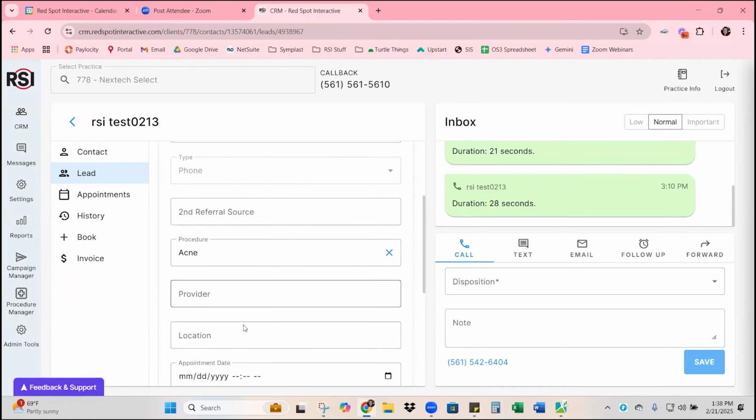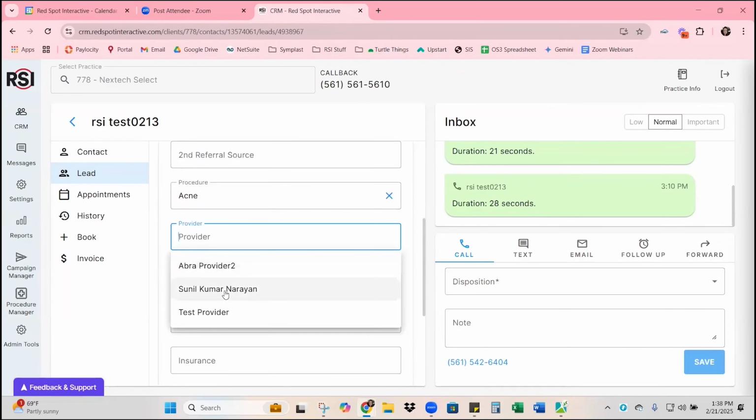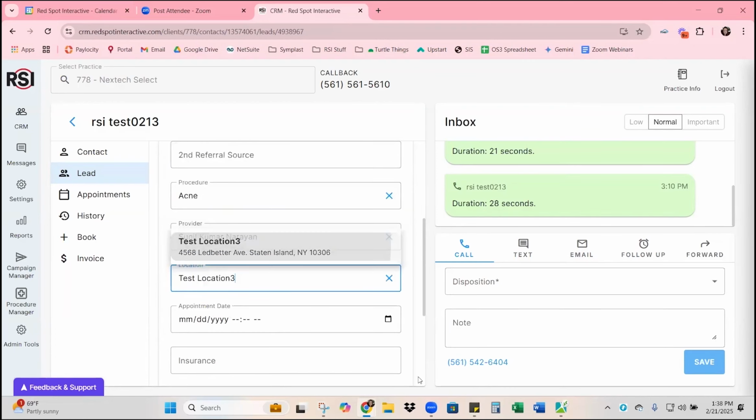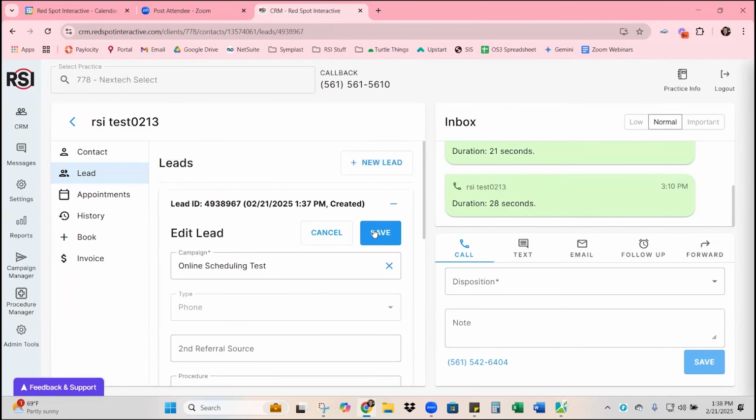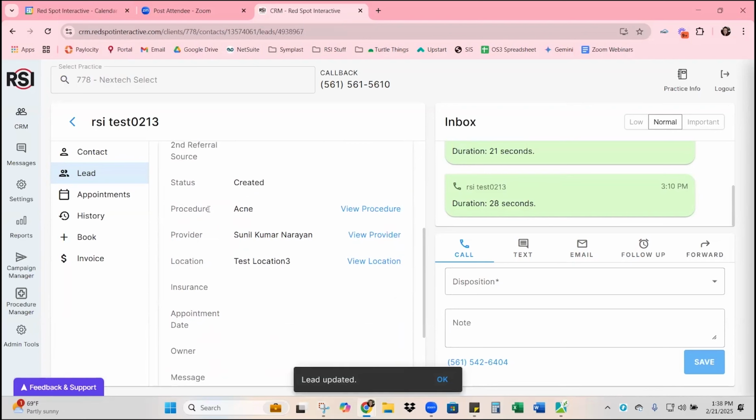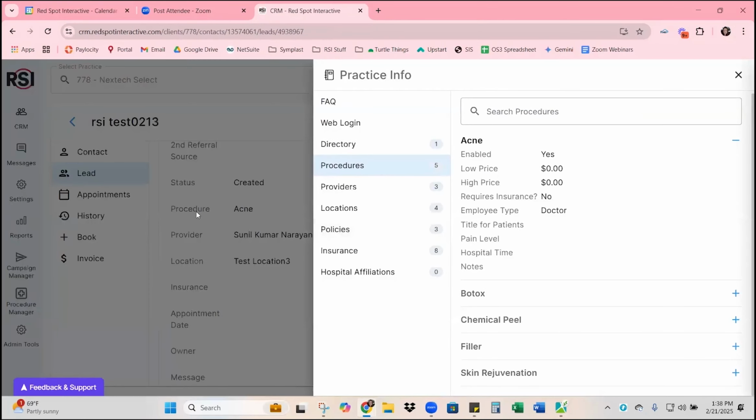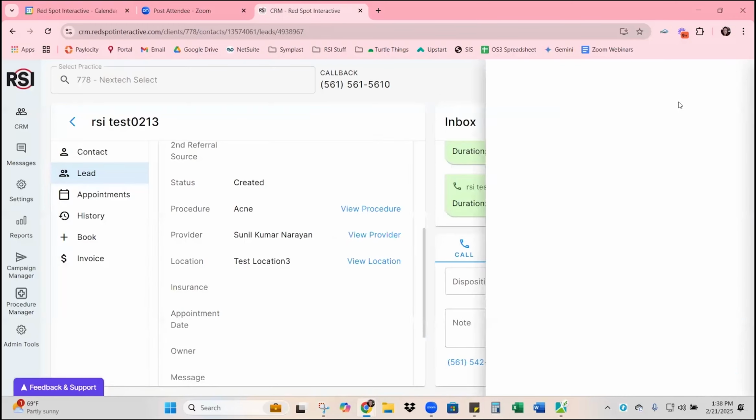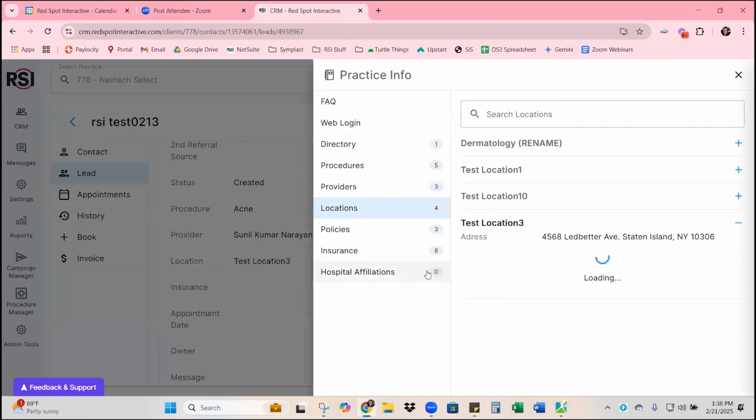If we go in here, the neat thing about the new system, let me just put in a procedure here, is once you have a procedure, a provider, or a location, you can see that they're hyperlinked over here. So this will give us a quick glance right into our practice info by selecting View Procedure. So anything about this procedure of interest, for acne, for example, it will automatically pull you to that specific section in your practice info to let you know pricing or any notes about that specific procedure. And it's the same thing with provider and location.